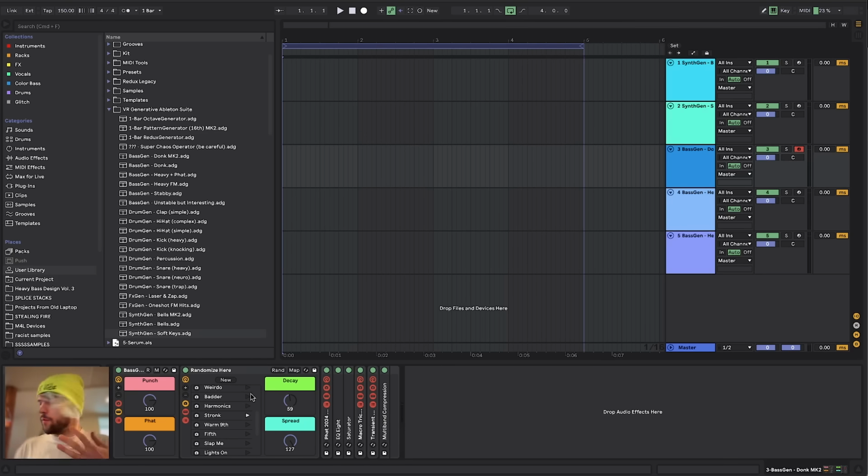A lot of these are also velocity reactive, so you've got to be careful if you're playing this with a keyboard, or if your MIDI velocity is super high, it might sound a little louder than you want it to.